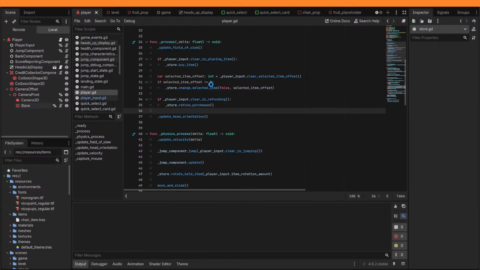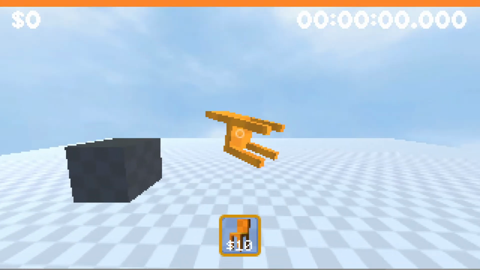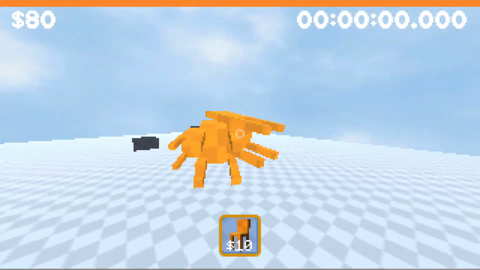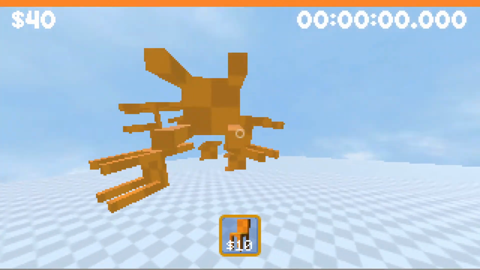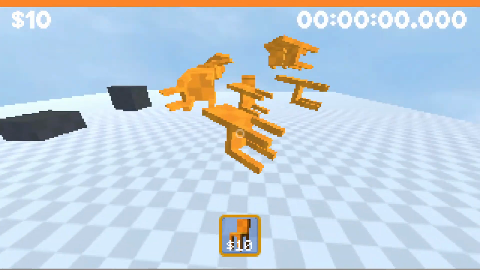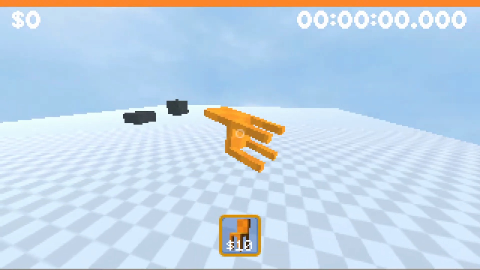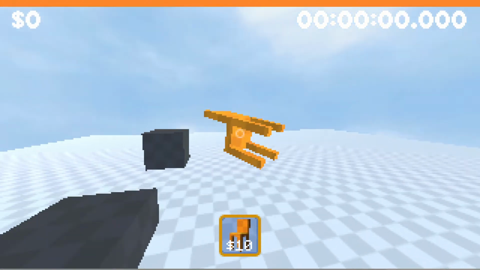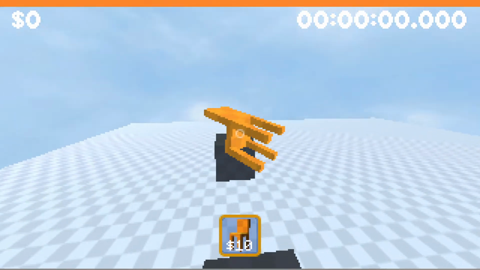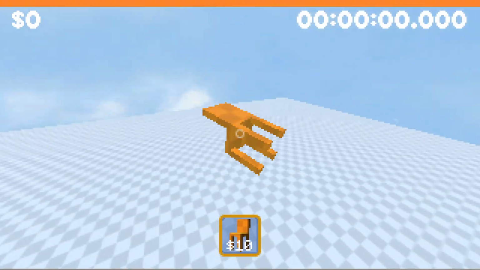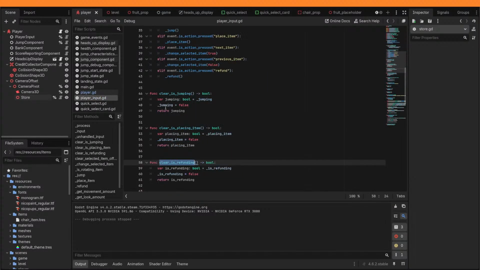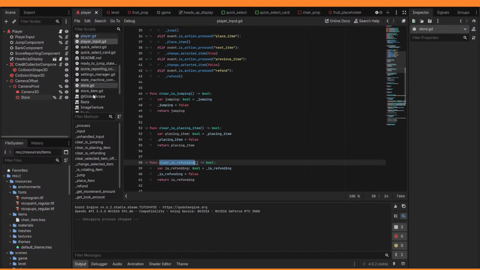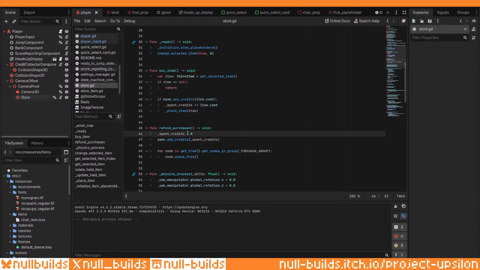Okay, let's see if this works. So we'll place a few items around. And remember, I didn't manually add the scene. It did not give me my money back. Okay, why did that happen? That's got to be something wrong with the store. So refund purchases since... Oh, duh.